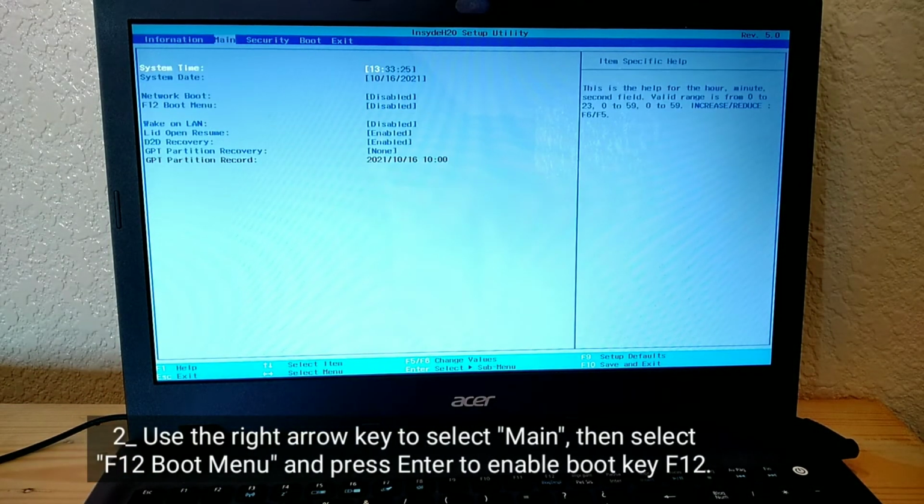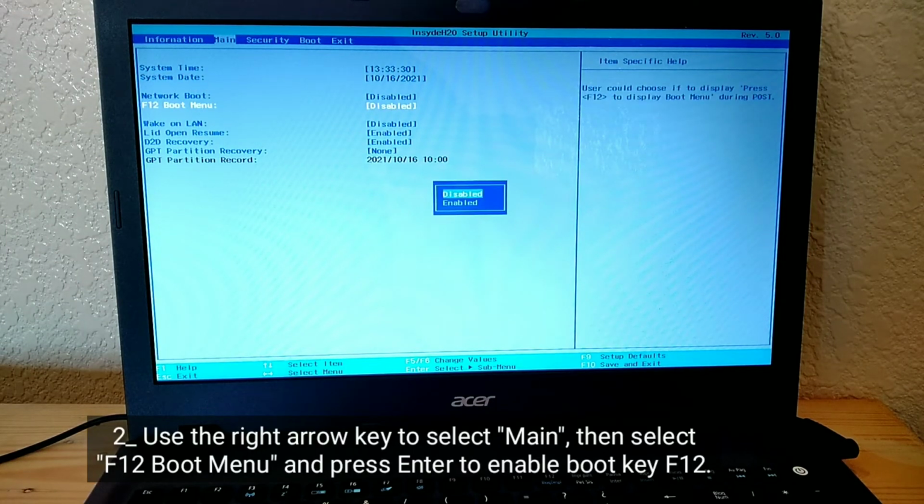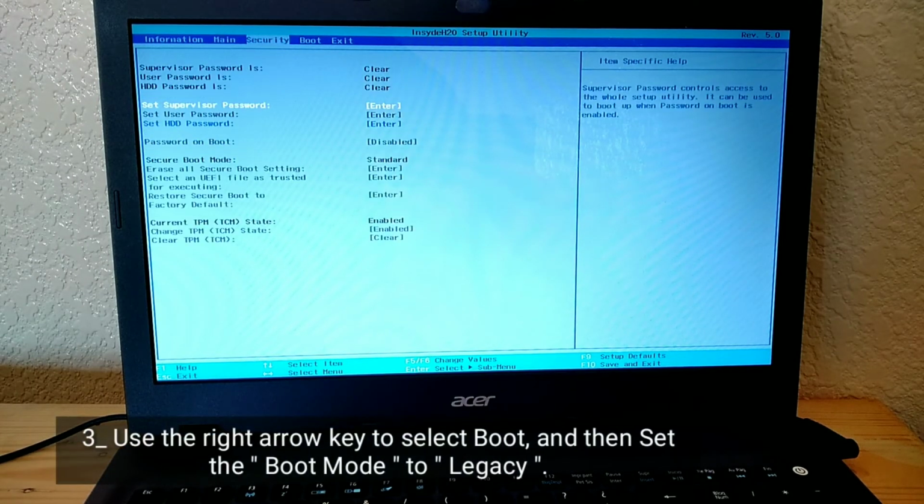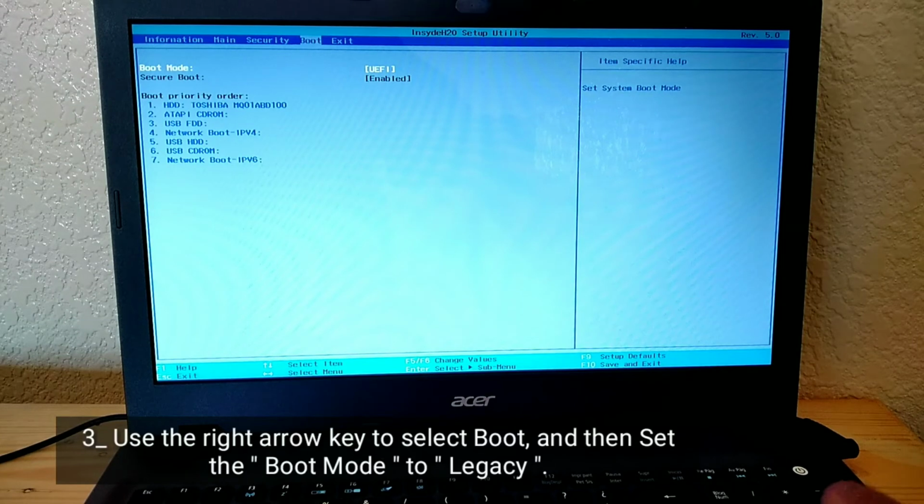Use the right arrow key to select Main, then select F12 Boot Menu, and press Enter to enable boot key F12. Use the right arrow key to select boot, and then set the boot mode to Legacy.